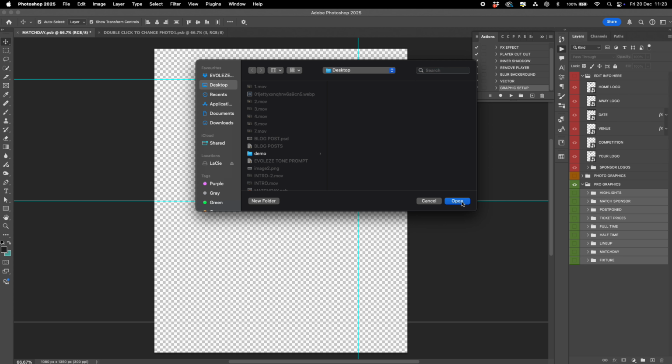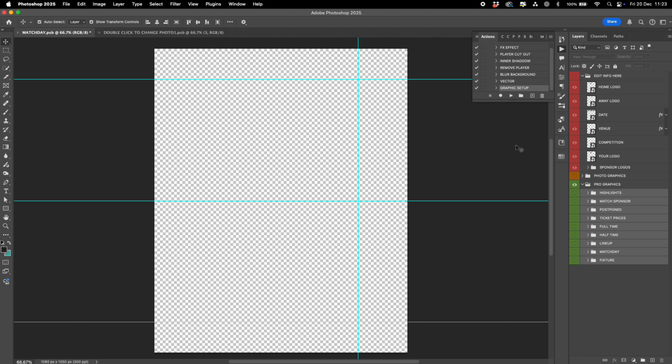Now I'm going to save these to the desktop. Now all these graphics are sized for every single platform: Instagram, Facebook, Twitter/X. So you don't need to bother about resizing them. They don't need to be square. So what we're going to do now, you can see all the photos here. So let me bring them over.